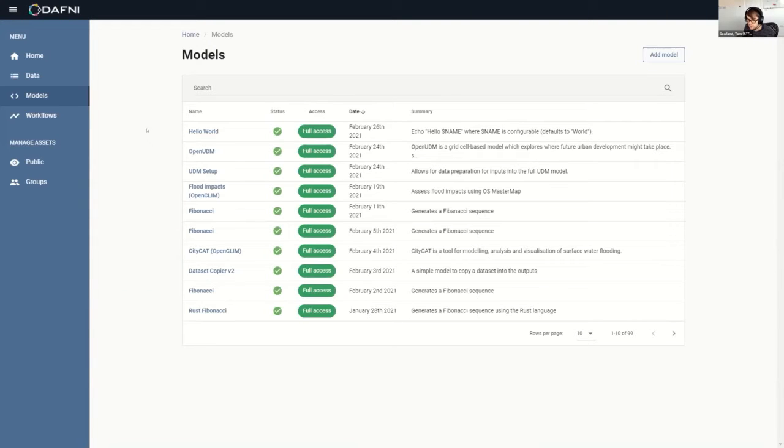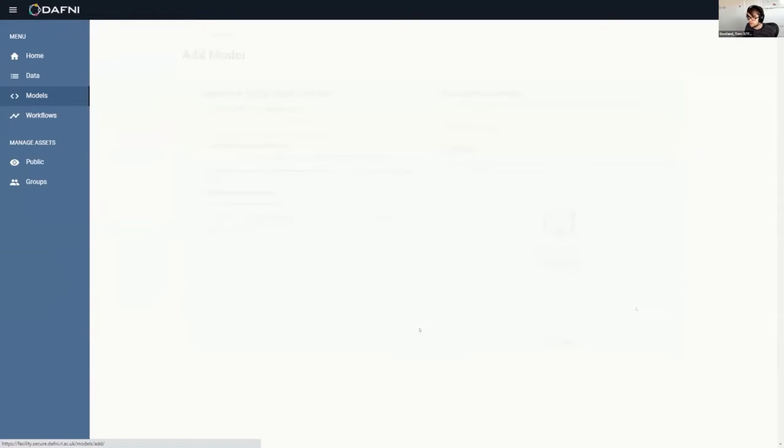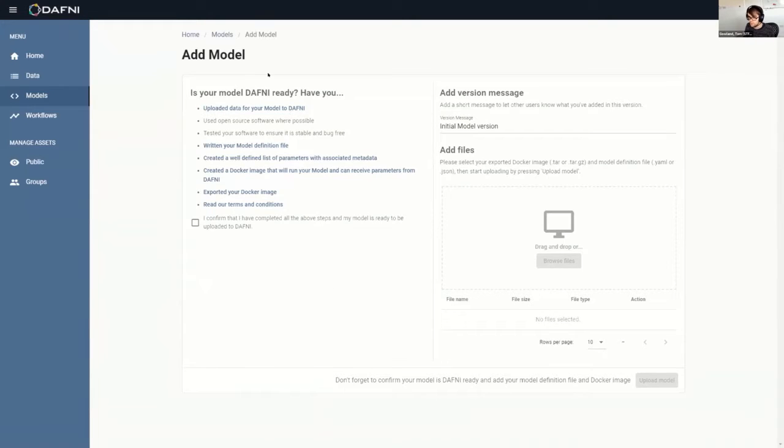But for the purposes of this demo, I chose to use the COVID model, which came out of Imperial College London. So they've been working on this COVID-19 model, and I thought that makes quite a good demonstration of the kind of thing that you have to do to get your model onto DAFNI. So you head over to Add Model, and then we've got a lot of documentation available in terms of how to actually go about getting your model DAFNI ready.